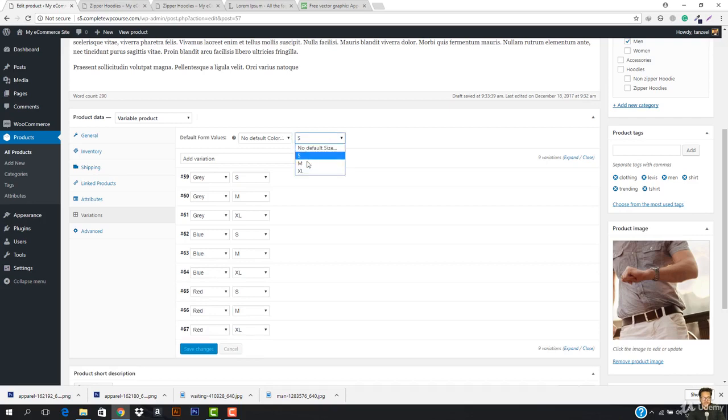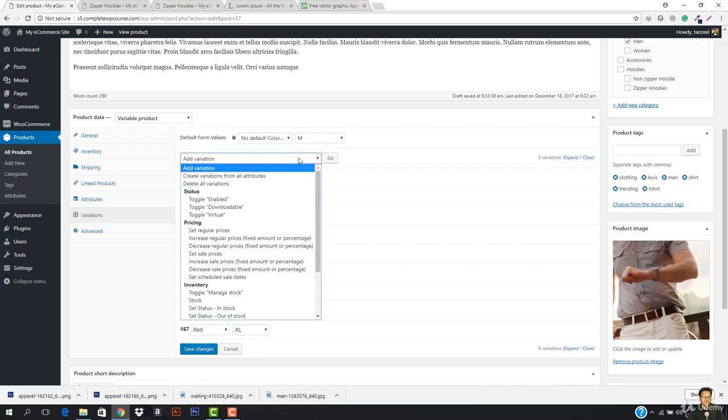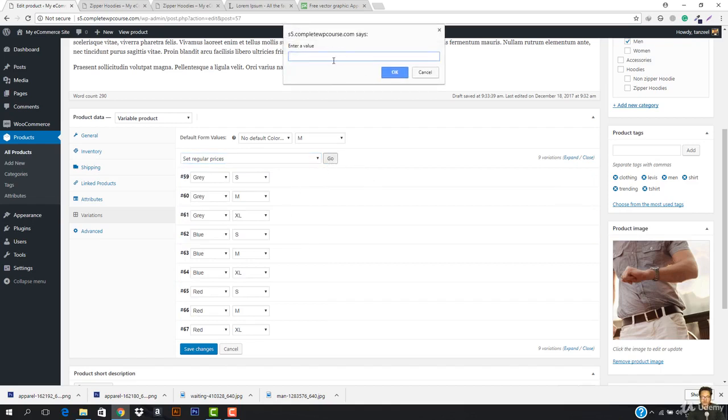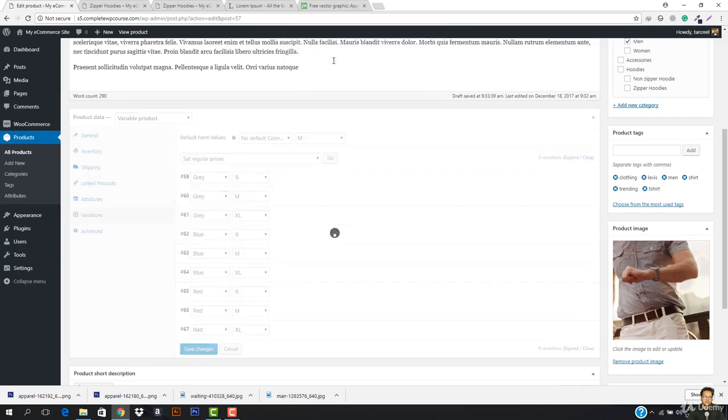If I just come here, I just hit medium right here and the no default color. Okay. So I'm going to hit add a variation. So here I want the set regular price. So for medium, I want to add a regular price. So I'm just going to add, for medium, it should be 30. Okay. So let's see if we have got the changes.